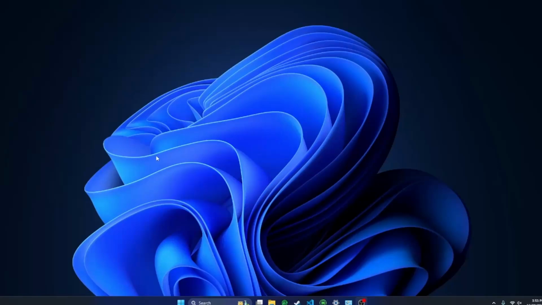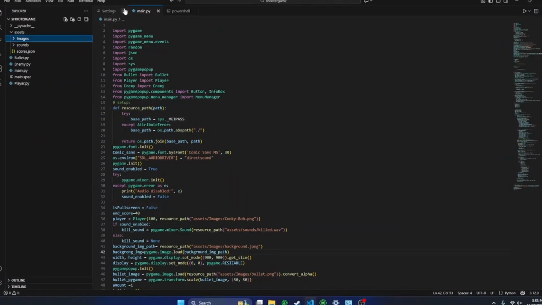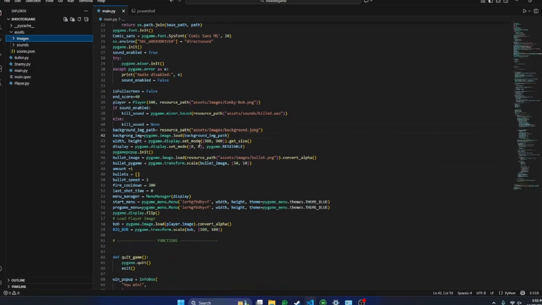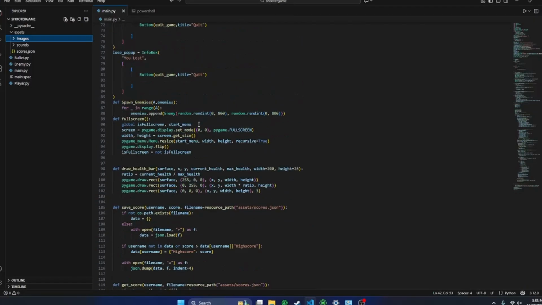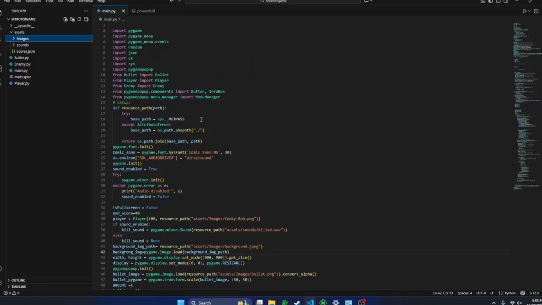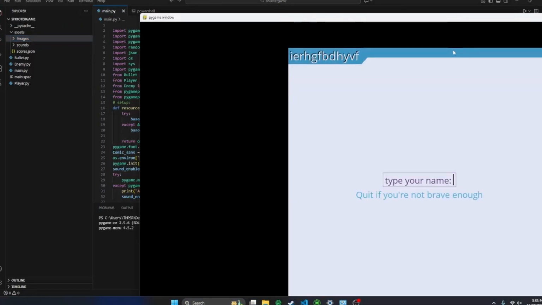Today I'll be showing you guys my little game that I've made. So over here we have the main Python file. Basically, this is the game, pretty much. It's where all the game logic is. Now I'll be running this to show you guys.